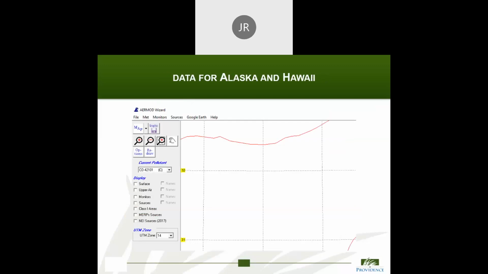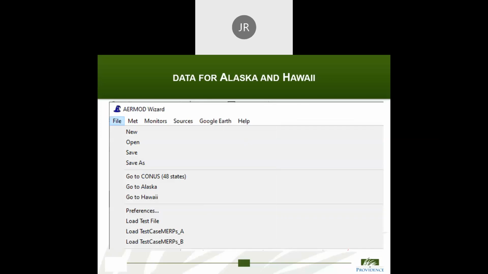As I said, we also have the ability to download data from Alaska and Hawaii now. In order to do that, you go to the File drop-down, and there are some new options there in the middle. The default is go to CONUS, or Continental United States, the lower 48, as they say. But if you want to grab data for Alaska, there's an option that says go to Alaska. And also one that says you can go to Hawaii.